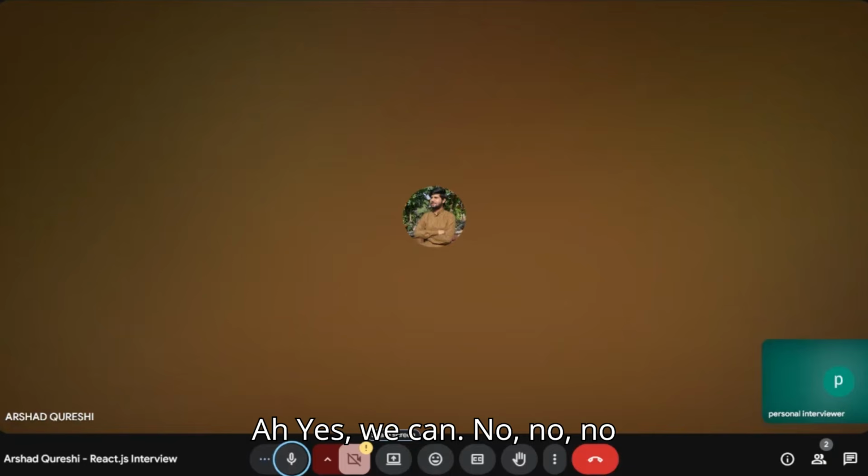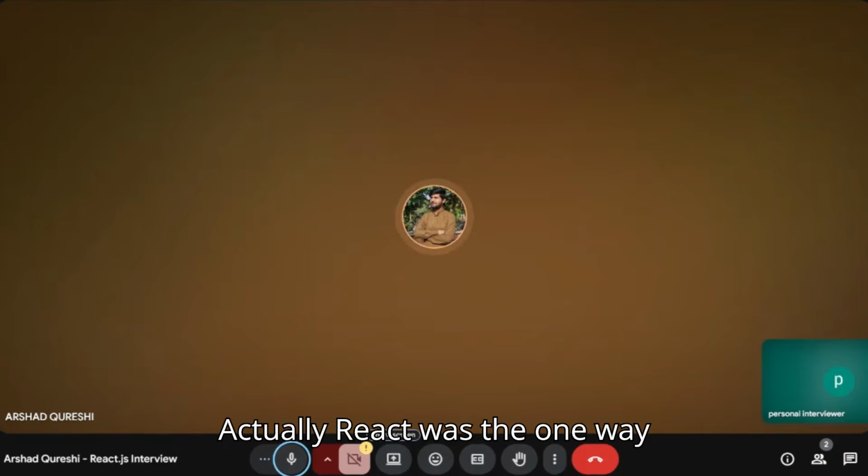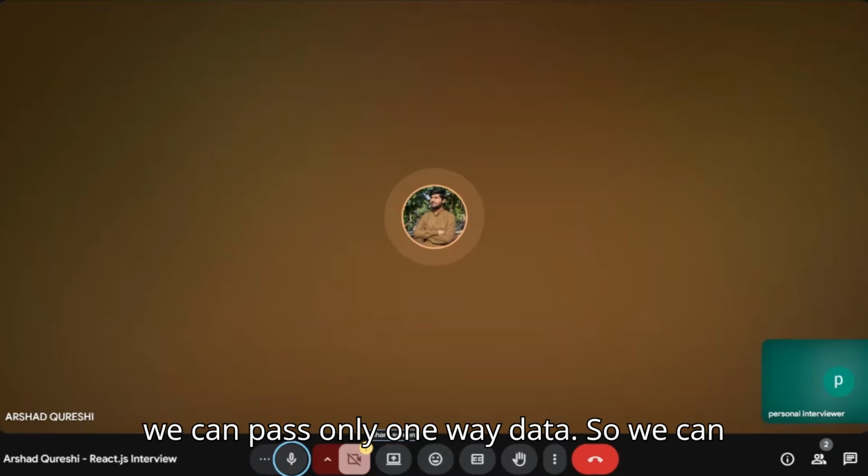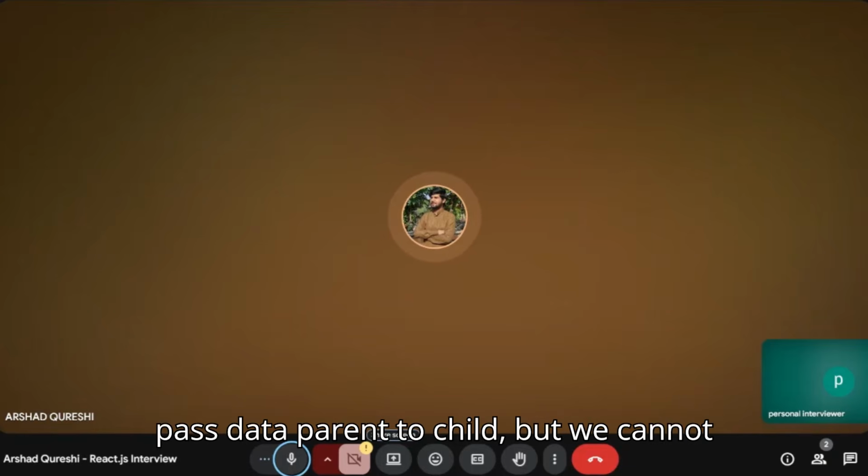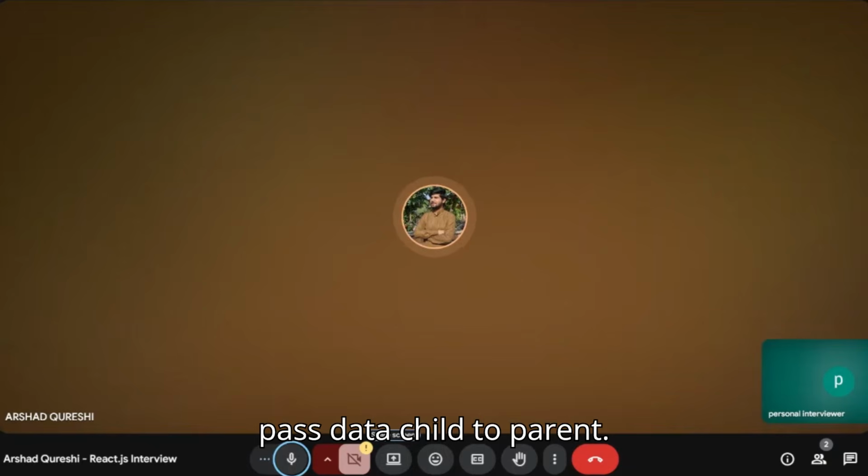Yes, we can. No, no, no. Actually, React has one-way data flow. We can pass data only one way. So we can pass data from parent to child, but we cannot pass data from child to parent.